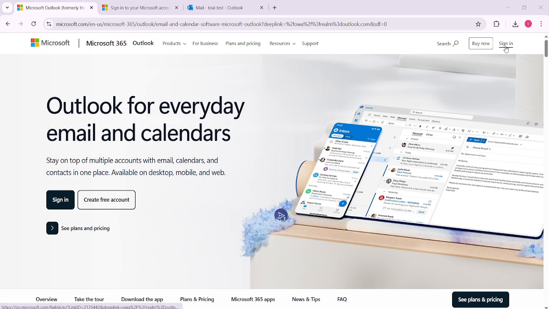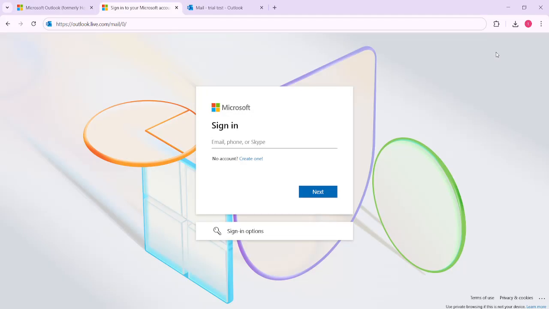Clicking on that will prompt a sign in page where you need to enter your email address and password. This is a straightforward login process, similar to other email services, but if it's your first time, remember to use your Microsoft account credentials. After you've successfully logged in, your Outlook dashboard will be visible.